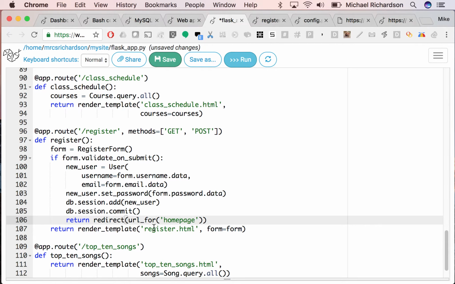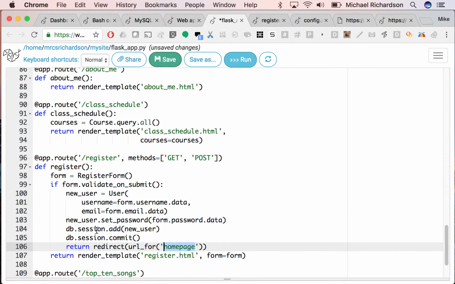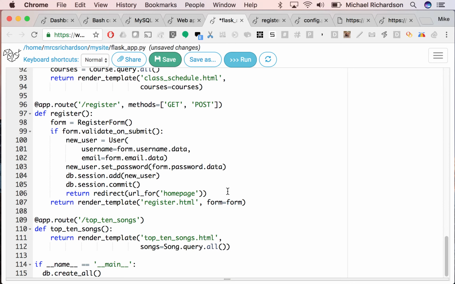So let's send them to the home page. So I'm going to get the URL for the home page. The way this works is this has to match one of your functions. So this matches this function right here. So it would get this URL prefixed with the name of the website. And so if the form is valid, so if the user submits a form and it's valid, it's going to create a new user object, set the password, and then add it to the database and commit that change. And then once all of that's done, it's going to redirect to the home page.